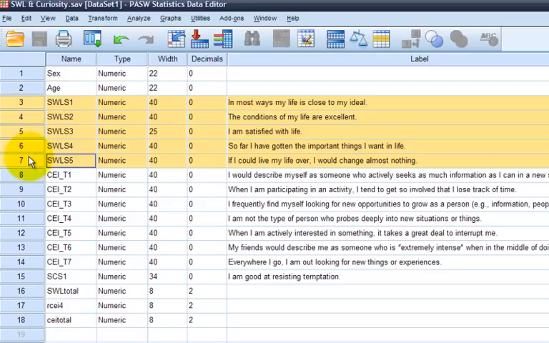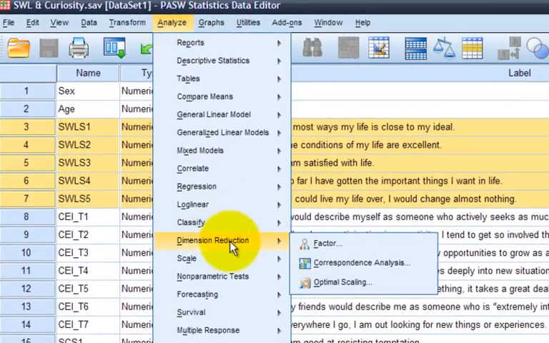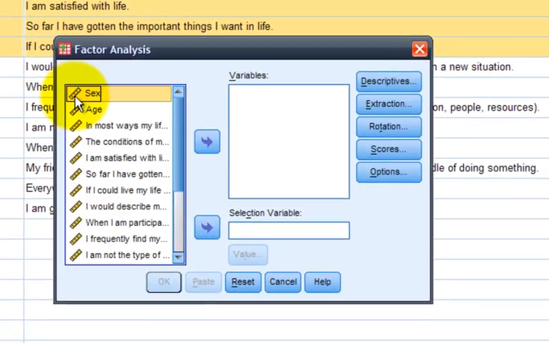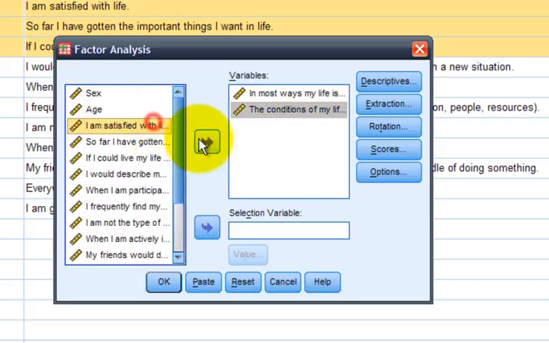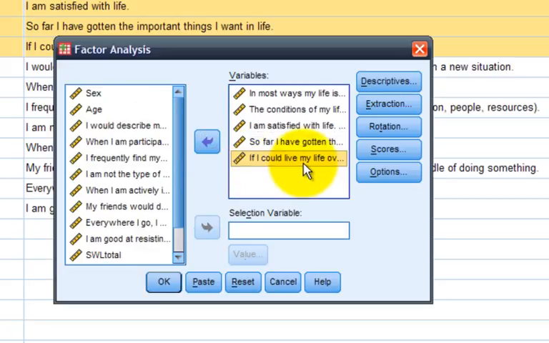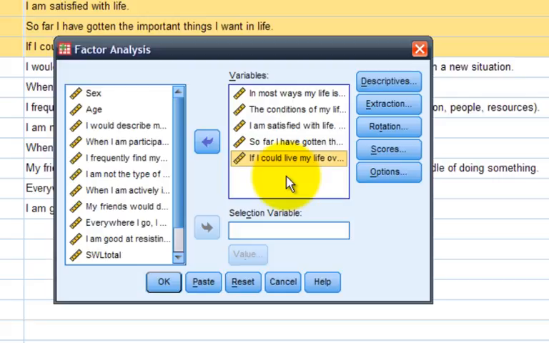Now, to conduct an exploratory factor analysis, we'll go to Analyze and Data Reduction, then choose Factor. We'll want to select over each of the 5 variables in our satisfaction with life scale to indicate which variables will be included in the factor analysis. We'll then have a number of options to choose from.